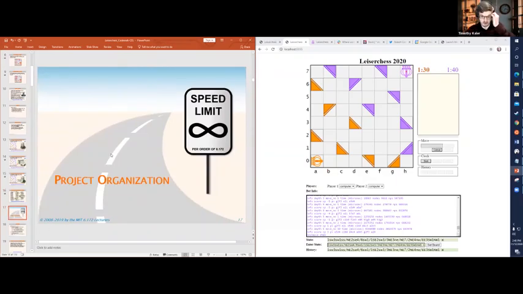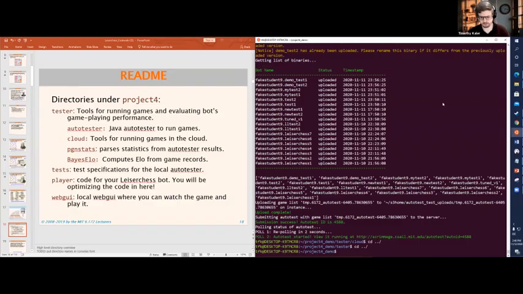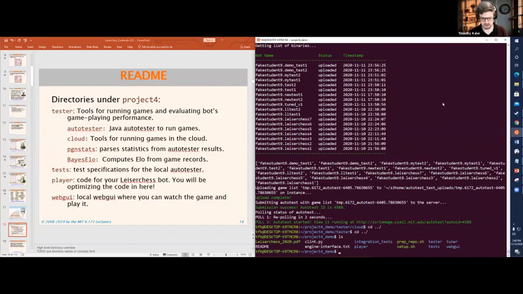Okay. So let's jump right into how the project code is organized. The project 4 repo has a number of directories here. The top level ones are tester, tests, player, and web GUI.